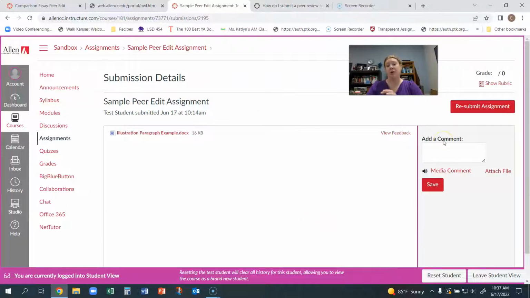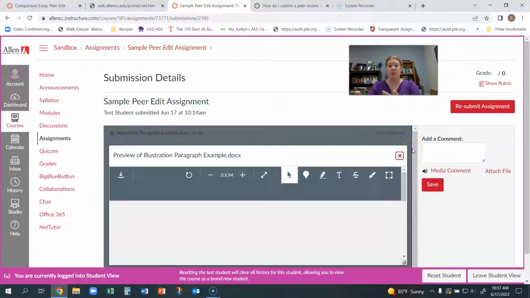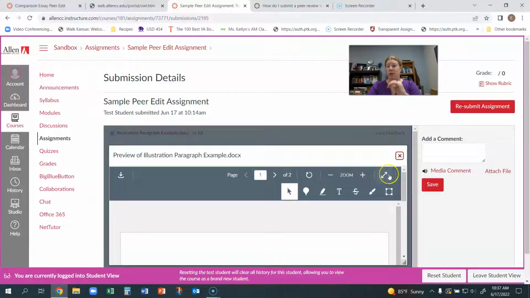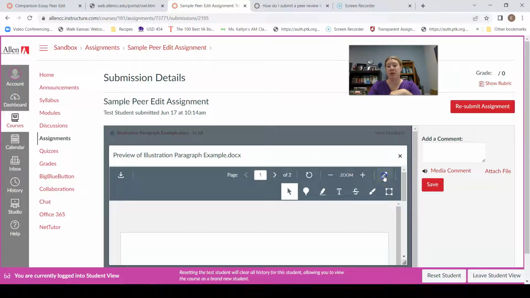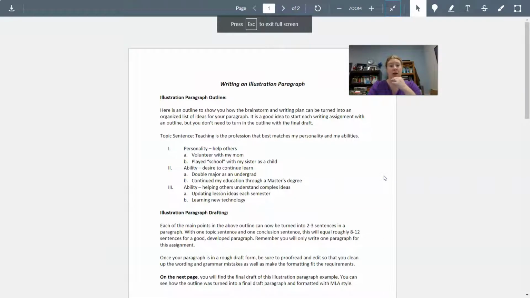So I'm going to take a look at what it's going to look like once you click on their name. Now, this is my own submission, but when you click on their name, you'll see this. You'll see the file right here, and then you'll see view feedback. It's really not very intuitive, but that's okay. So view feedback, and then you can expand using the enter full screen icon, and then you'll get, this is not actually an essay, I just uploaded a random file, but this is what you'll see.